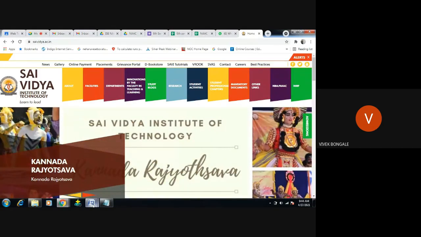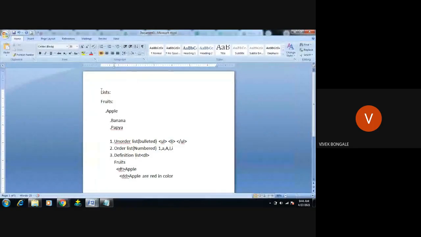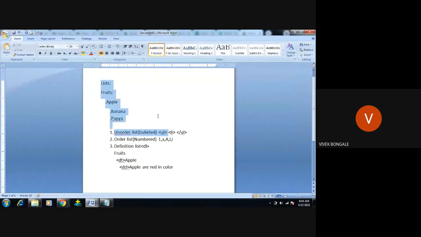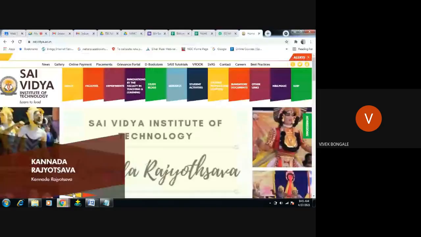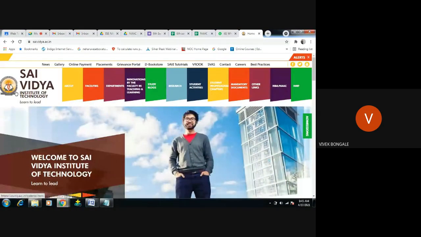So what I'm trying to explain over here is that in HTML5 page layout, it always starts with the header. It always starts with the header, as you have noticed in that particular website. Next, it is followed by the navigation. As we have seen above, news, gallery, online payment, these are all the navigation links.